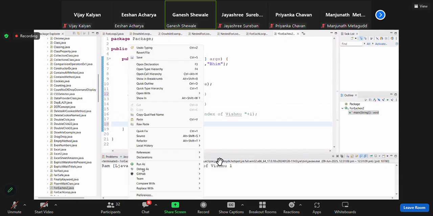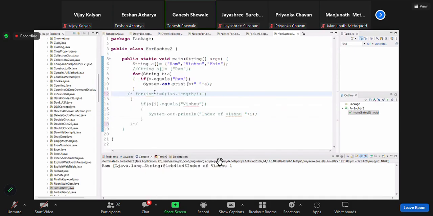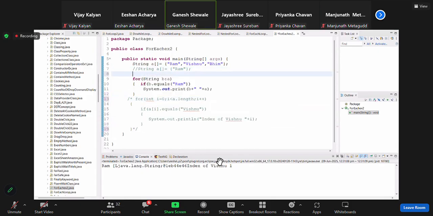Can you take int index is equal to 0 at the starting? At line number 7, can you take int index is equal to 0? int index equal to 0.